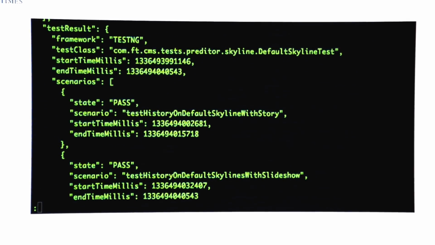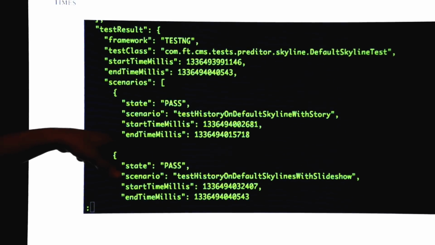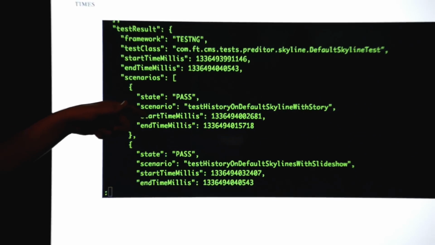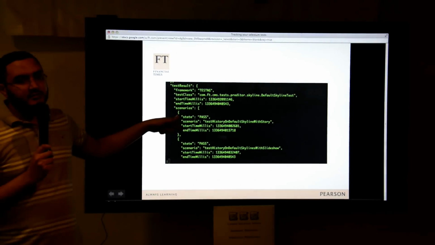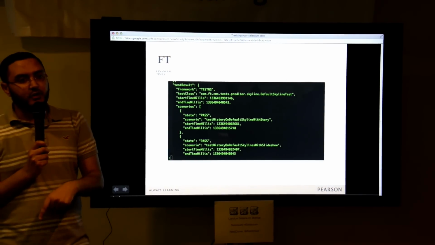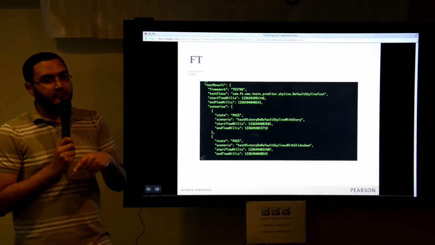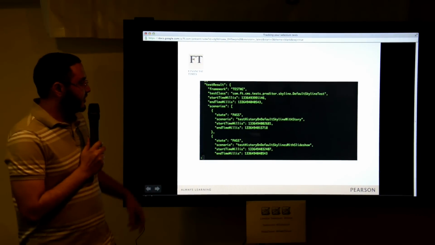Each test execution will generate multiple of these JSON files. The Splunk agent then will convert these JSON files to Splunk-friendly format, so the Splunk indexer can forward those files or the log entries to the Splunk server, and those will be reported in real time.